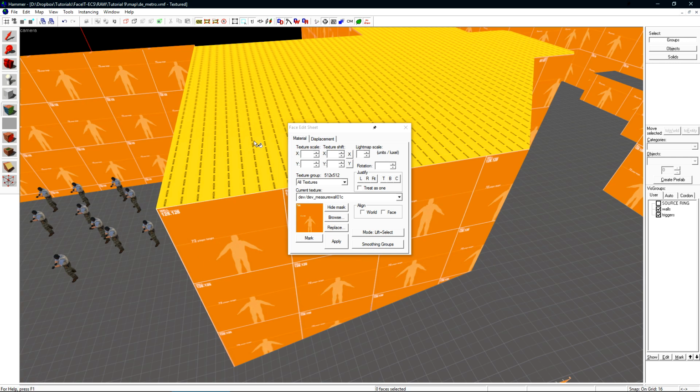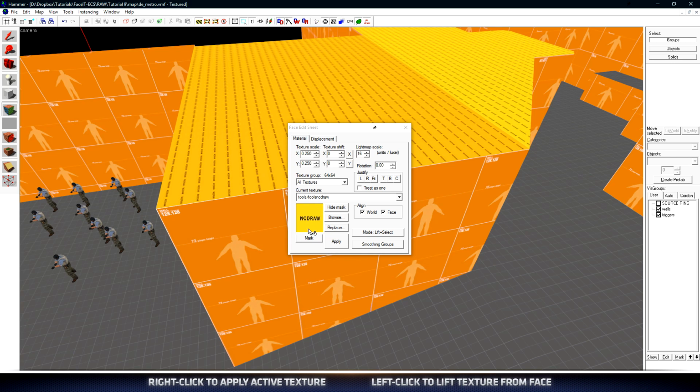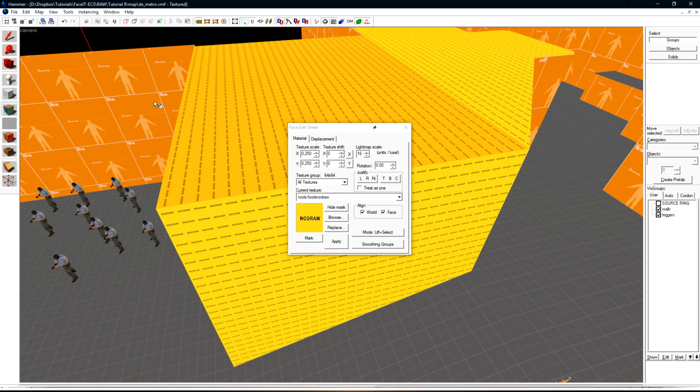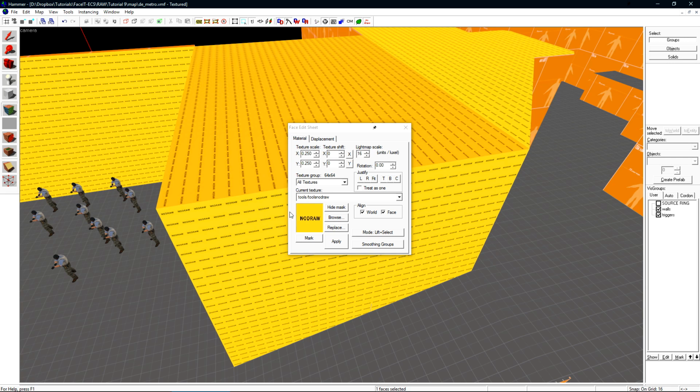If I left click on this no draw face, we can see that no draw becomes active. You can lift any texture off of a face in your level just by left clicking on it. You can right click on any face to apply the selected texture to it.